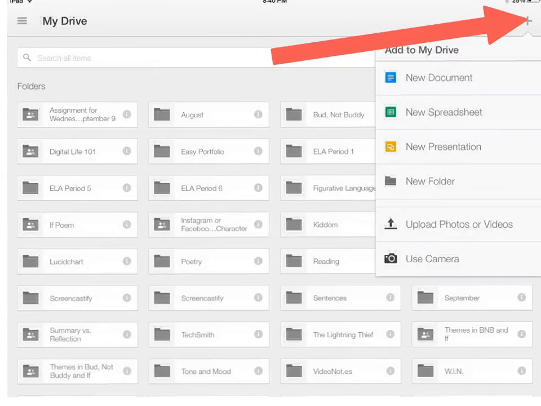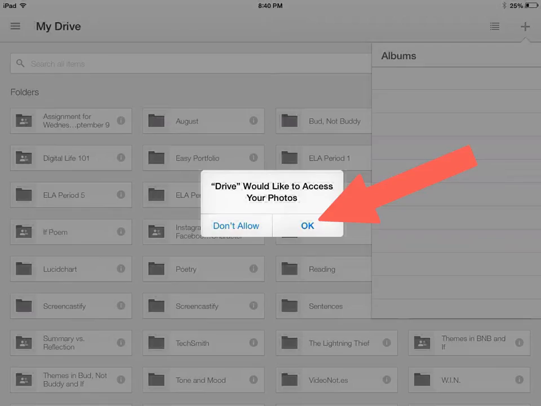Once Google Drive opens up, you will see all of your folders and files. Look to the top right-hand corner and click on the plus sign. You might be prompted to give Google Drive access to your photos. Click OK.